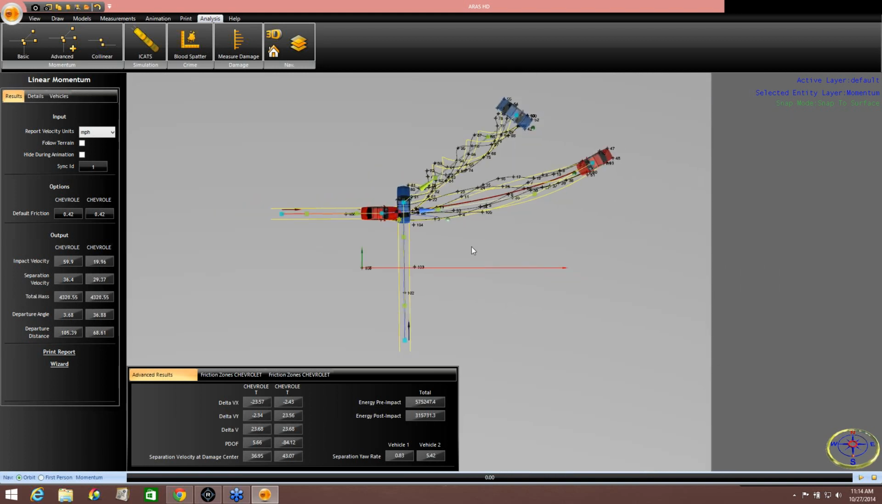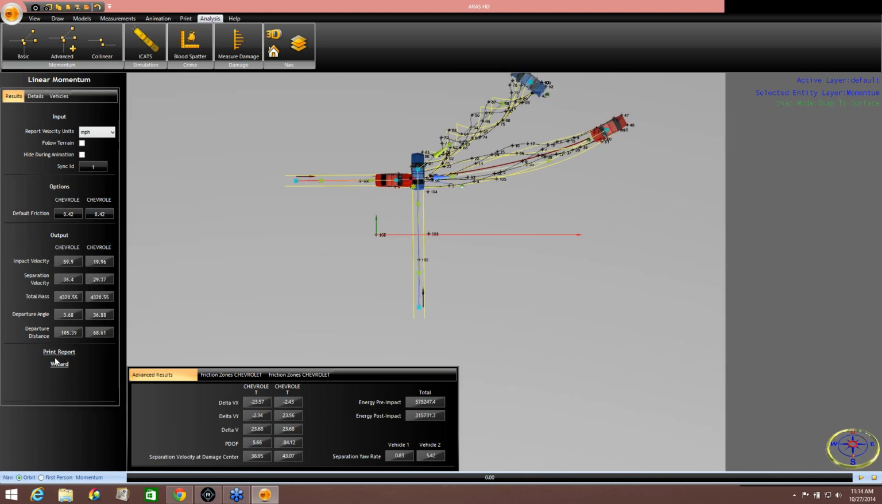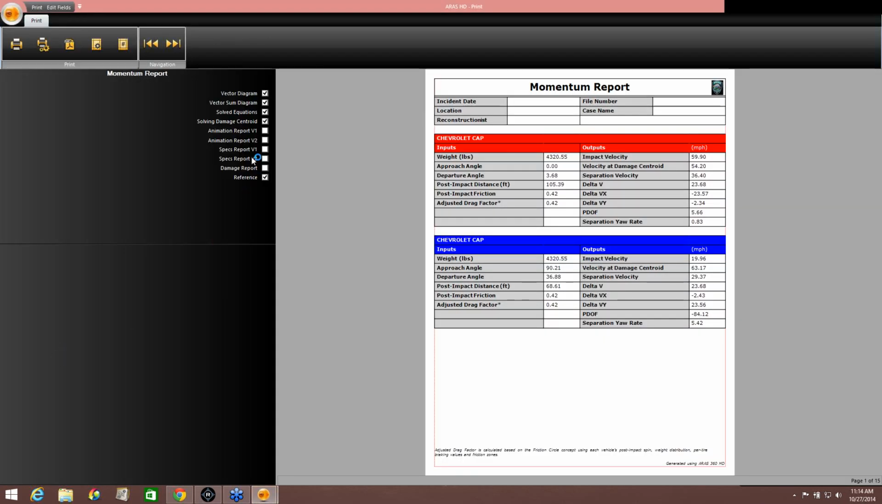Now, when we're all done with this, you can look down here and click on Print Report. It's going to print a full report of everything that we've done. I'm going to check all the boxes here, because you can check and uncheck things that you either want to see or you don't want to see. This is the first page of the Momentum Report.